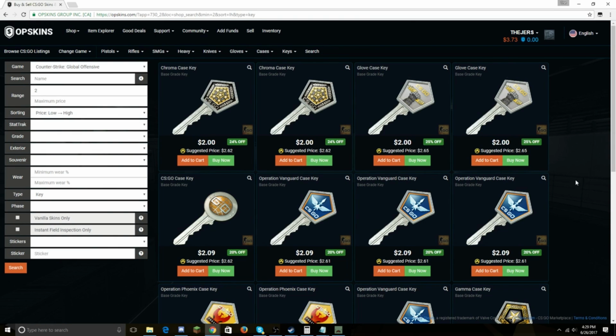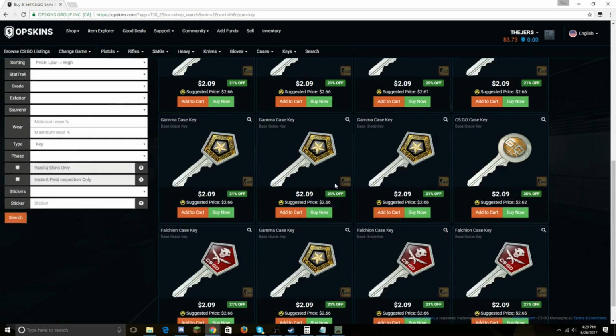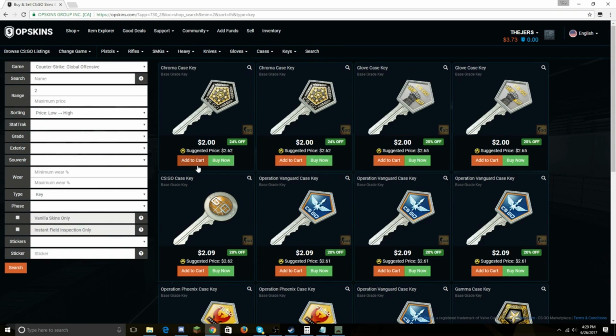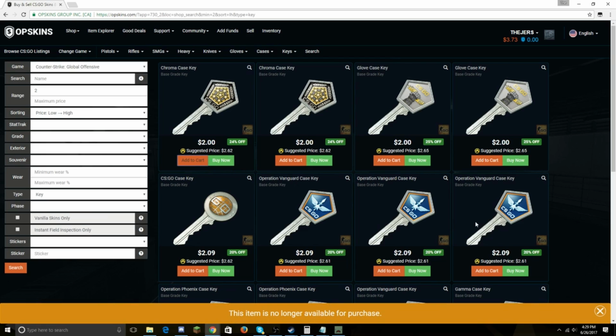Any of these will work. Chroma case, glove case, any of these, just not the weird sticker ones and stuff like that. So we're just going to go for the cheapest one.